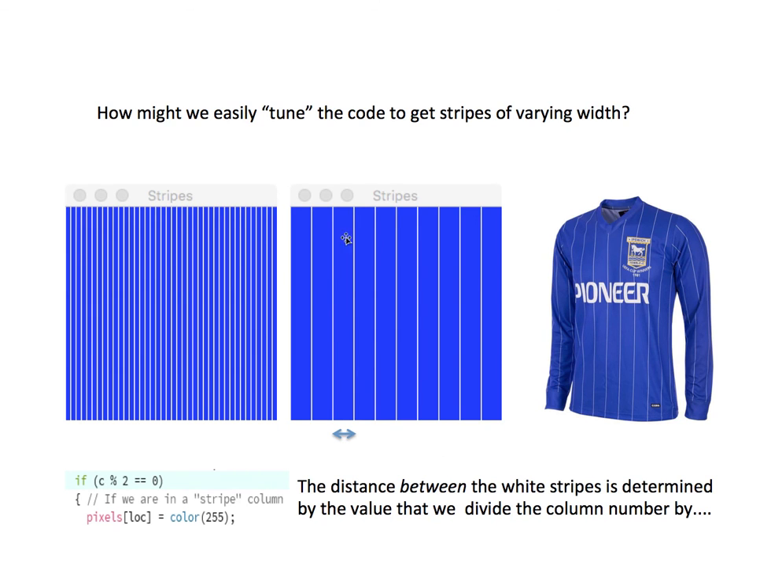Well, the distance between the white lines is determined by the value that we divide the column number by, the denominator. So the bigger the denominator, the wider the stripe. So if it's divided by 2, then it's every other column. If it's divided by 3, it's every third column. If it's divided by 20, so if it's C mod 2, then it's every other column. If it's C mod 3, then it's every third column. C mod 20, it's every 20th column, right?